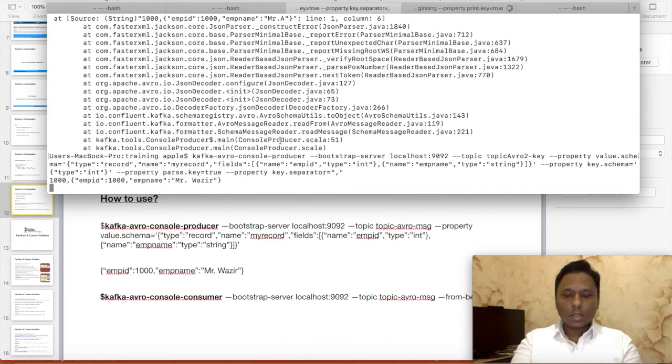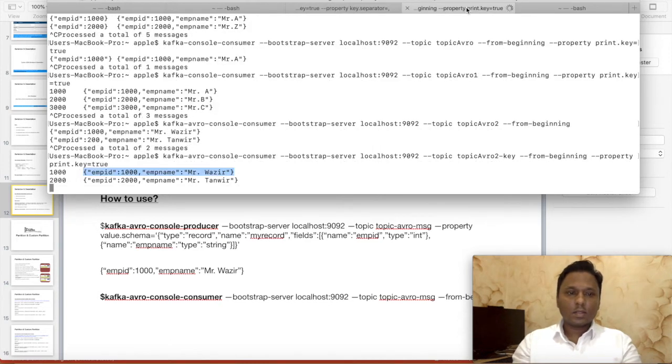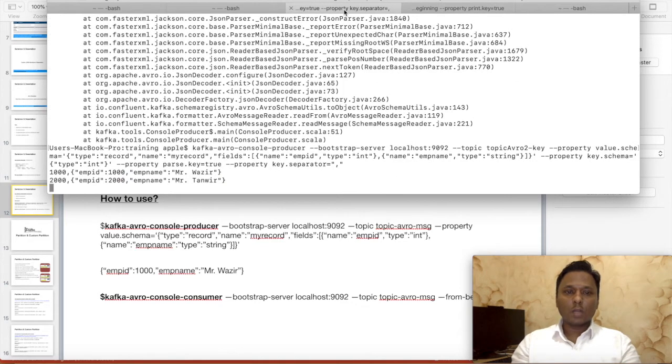Let's try again. Send the second record, 2000, EMP ID 2000 and EMP name Mr. Tanveer, and we have the second record. You can see it consumed here with the key. So we have learned how to send with key and how to consume with key and value using the console.